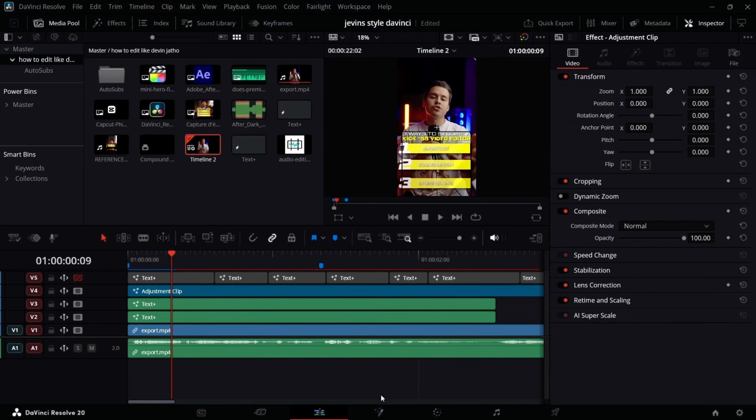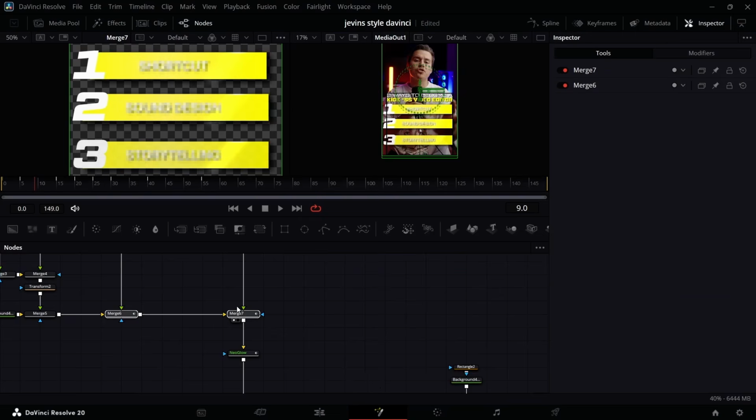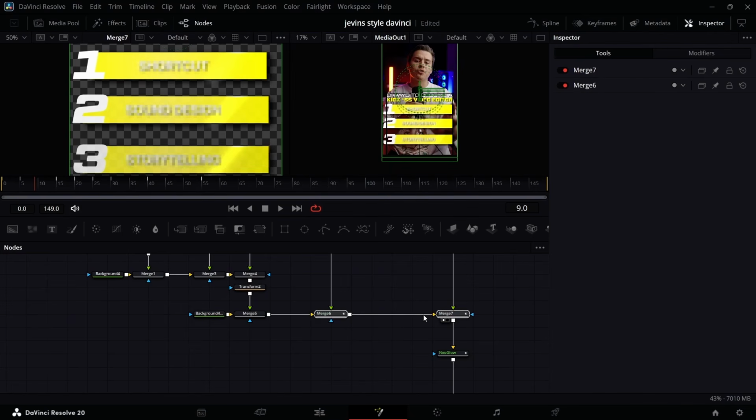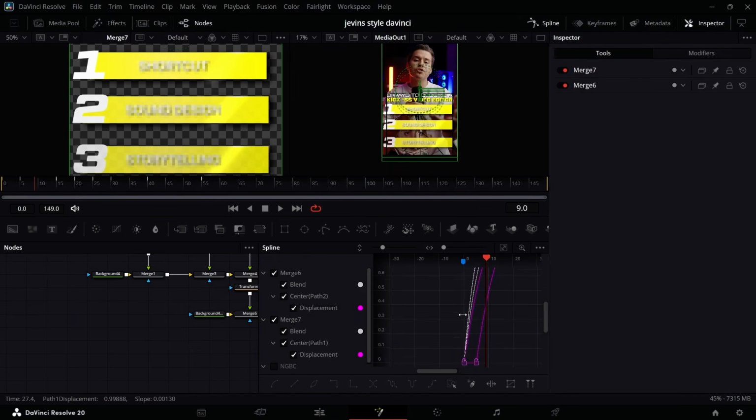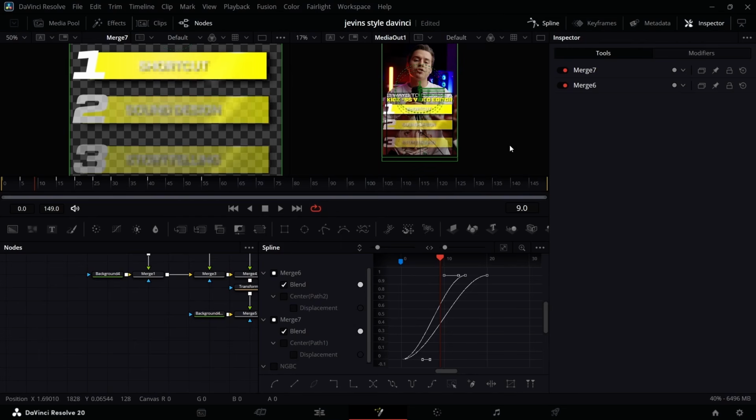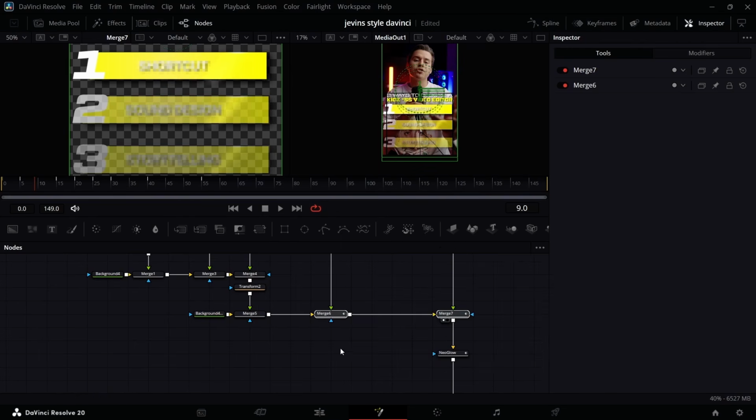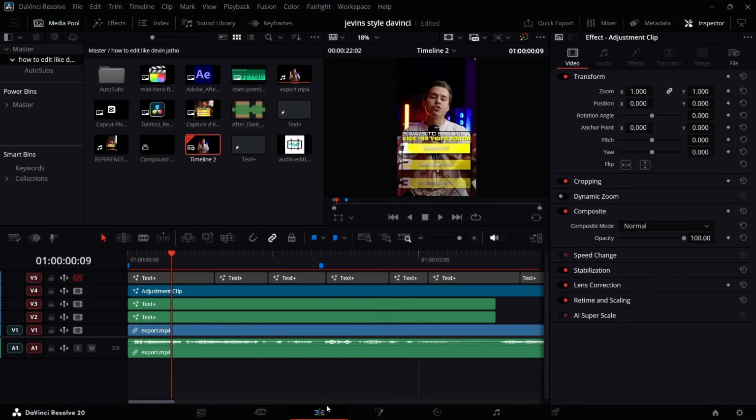So I'm going to go back to the edit Fusion page, and for these two I'm going to select them, open up spline, and I want to make sure that their blend values are not that fast. So let's uncheck this one, select both of these and hit S. I don't want it that fast, it's too fast for my liking. Now go back here, I think.